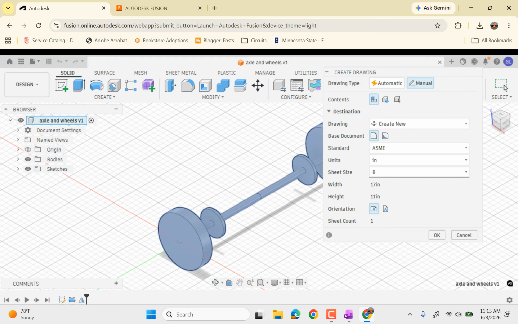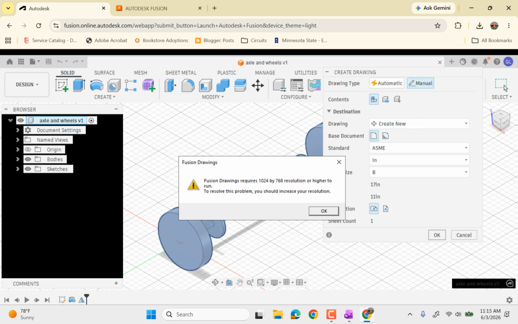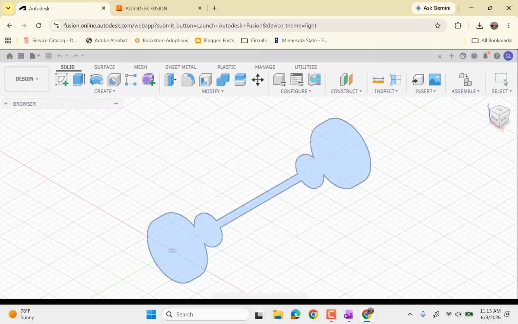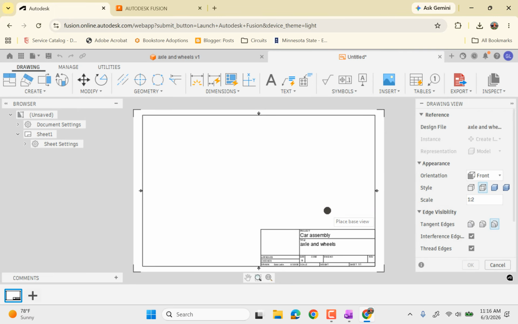And you can choose the size of sheet you want, a few things like that. And everything else is good. So I'll click OK. And it's going to warn me that my resolution isn't right, but it'll work even with this. So you can just click OK and it'll do it. And it has to think for a minute.